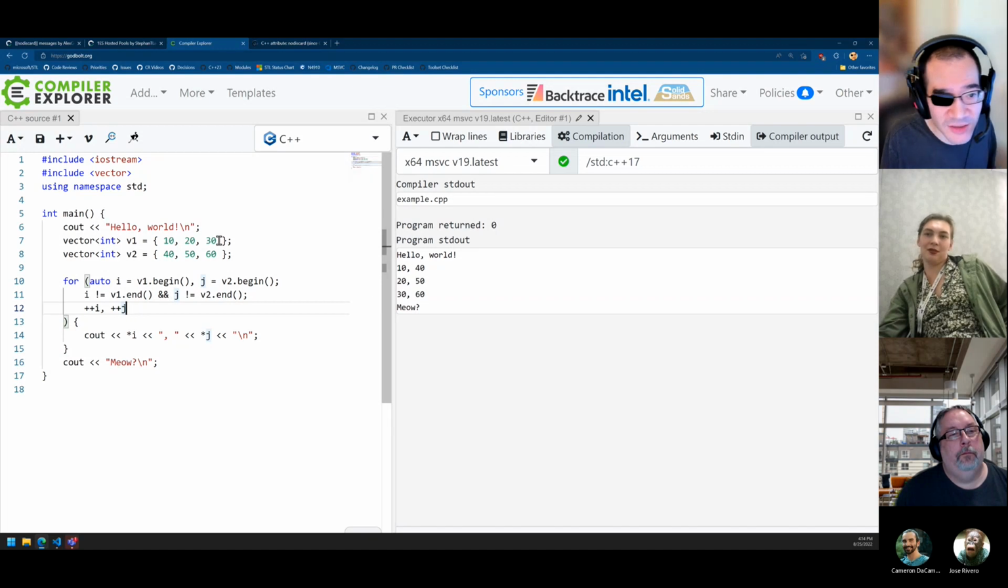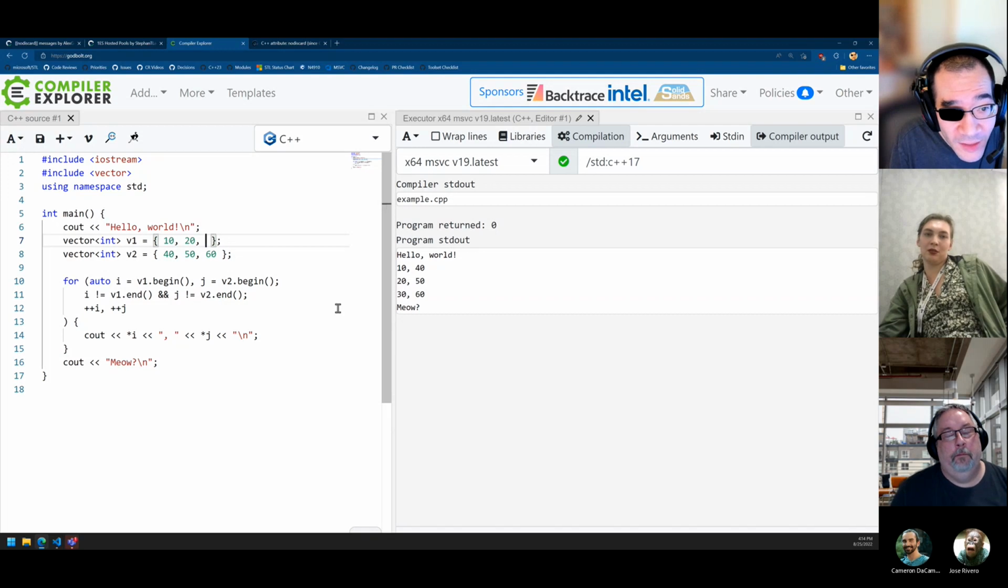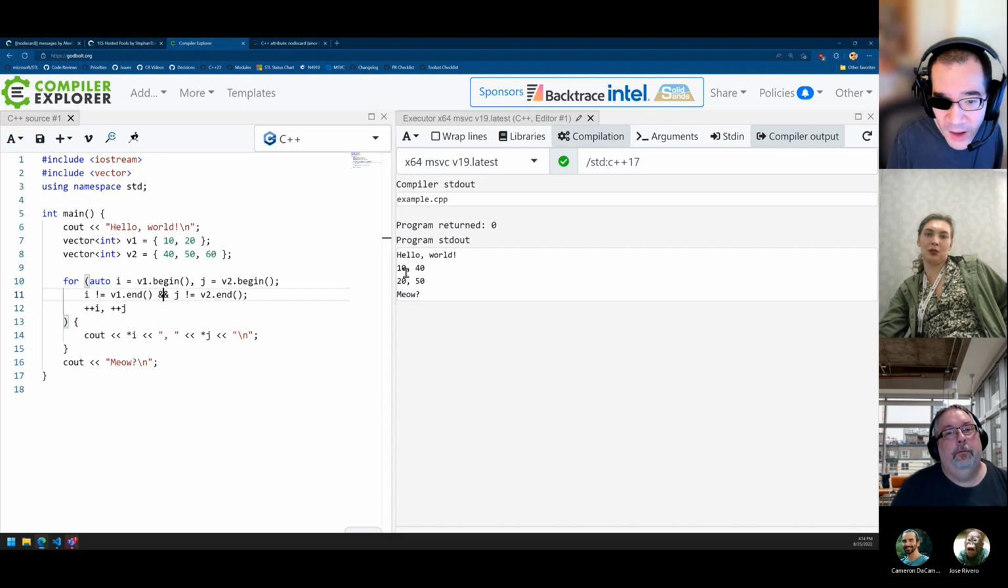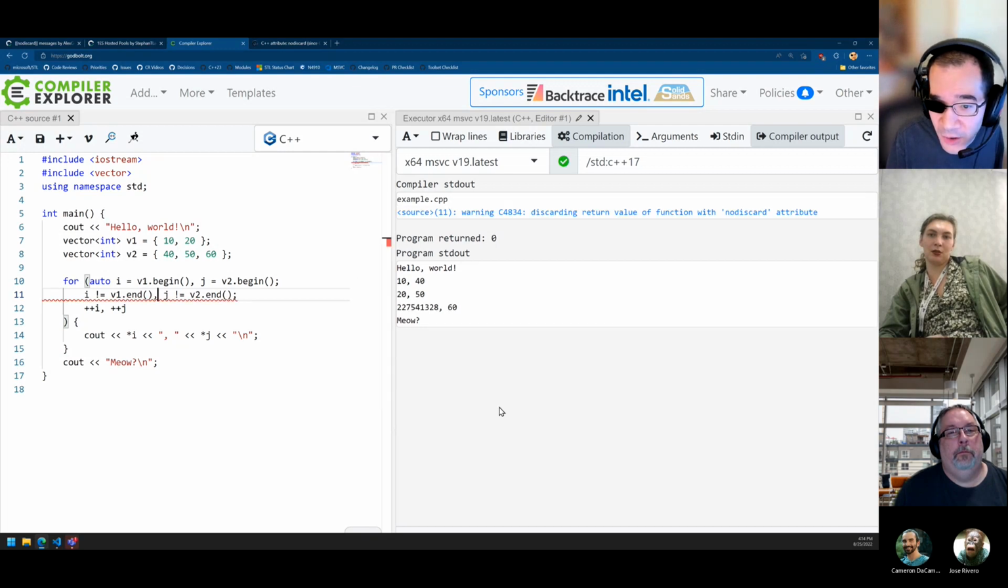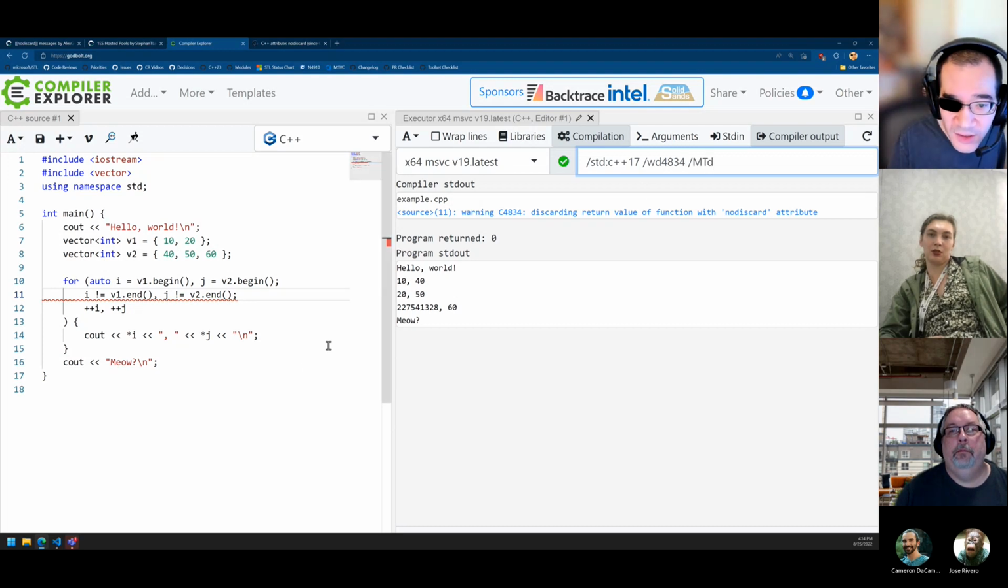In this case, it seemed to work fine. But if I have too many elements in v1, we would end at v2.end(), so it would seem to work fine. But if v1 does not have enough elements, the and will work properly, where we stop as soon as we consume the final element, 20, of v1. But the comma will give us undefined behavior, and it will be diagnosed in debug mode. Oh yeah, let's disable the nodiscard warning 4834. And if we compile in debug mode, we'll get the debug assertion.